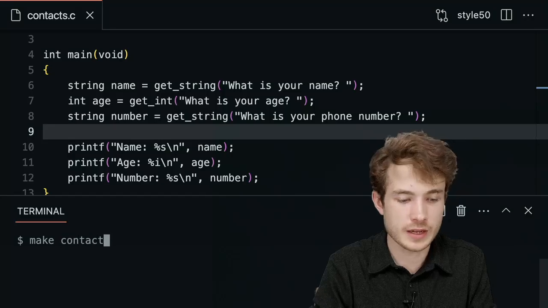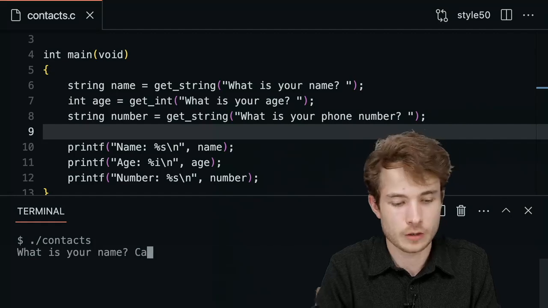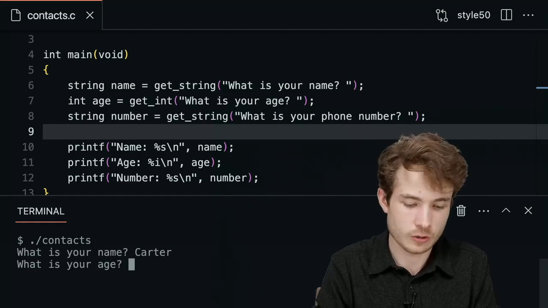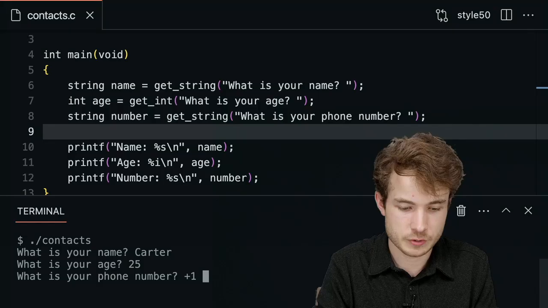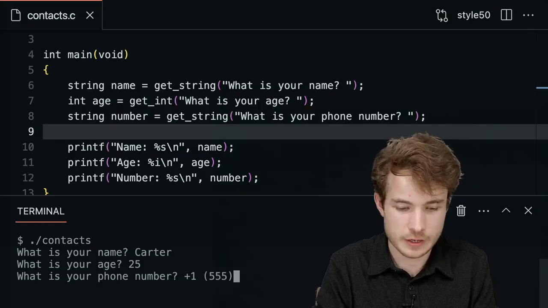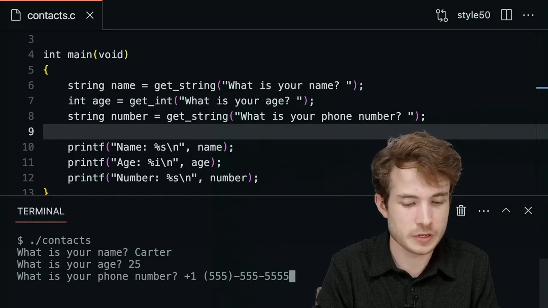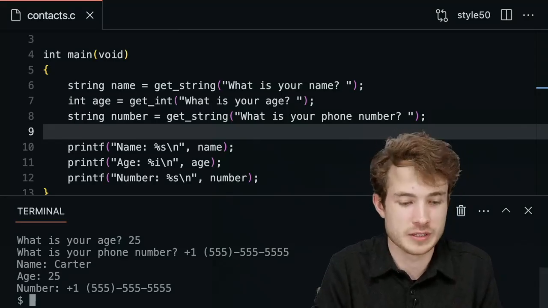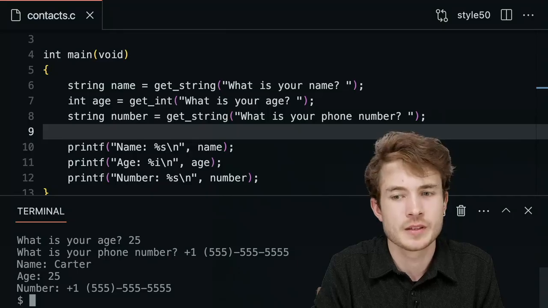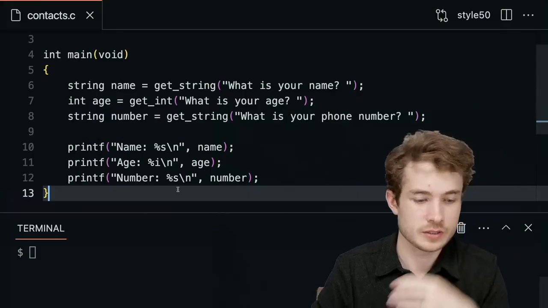I'll say make contacts, then ./contacts, hit enter. What is my name? Carter. What is my age? 25. I'll type in a phone number. I'll say +1, let's go with 555-555-5555 for a random phone number here. Hit enter. And now I see that same information being printed back out to me. So what questions do we have on this contacts application here?